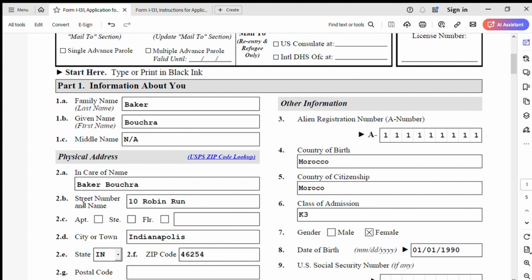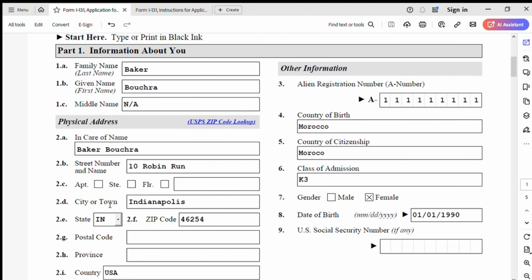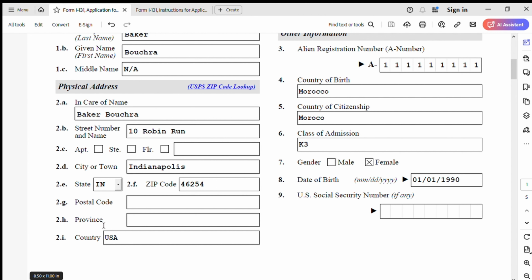Physical address: this is a United States address. This is basically the petition address of our spouse. It's Baker Bushra. Street number and name is 10 Robert Run. City or town, Indianapolis. State is Indiana. Zip code is 46254. The country will be populated automatically once you select the state, USA.